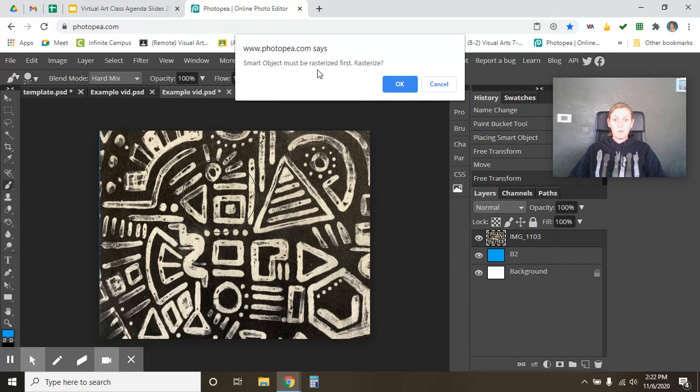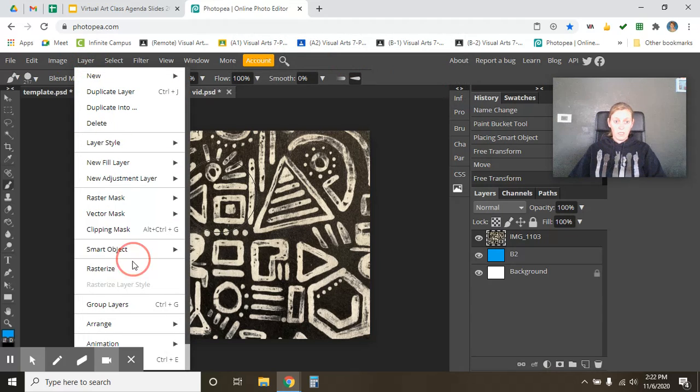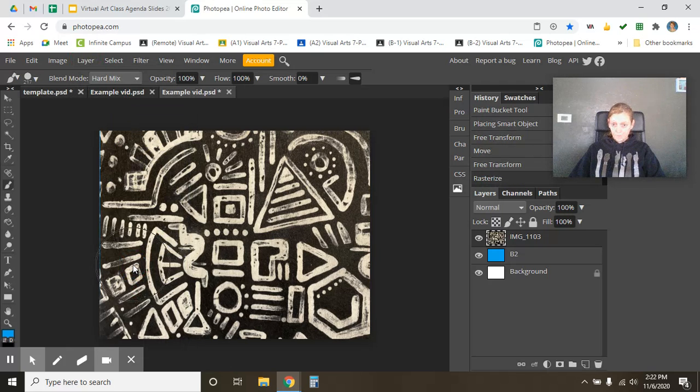Smart object must be rasterized first. Rasterize, and then you can say OK. But you can also just go in here under, and again, that's one of the things with these programs too, is that there tends to be more than one way to do something. There's also shortcut keys that you can use as well, which are helpful. But you can go to Layer, Rasterize.